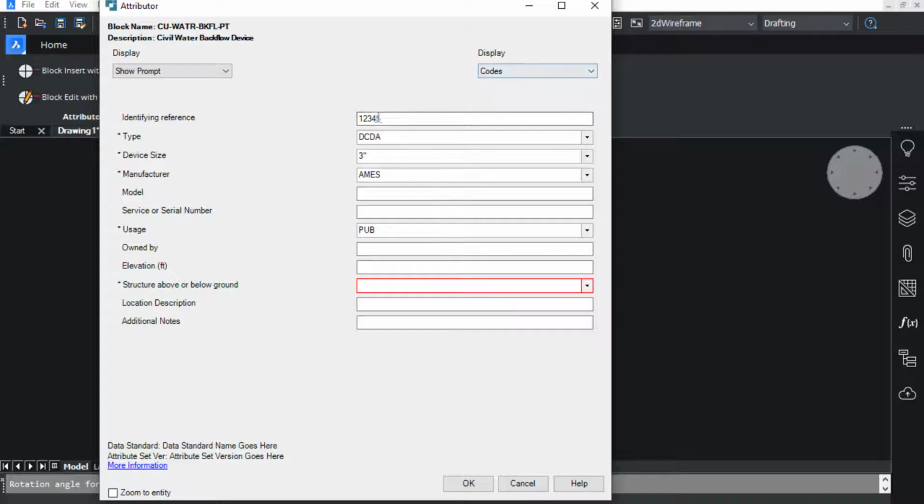Attributor allows us to see the codes, which are what will be entered as the value, but Attributor also allows us to see the description. In the drop-downs that we set up in our text files, we can also add in a human-readable description. It's the same thing over here in the block. We have the tag, which is the name in the block, as well as the prompts in the block.